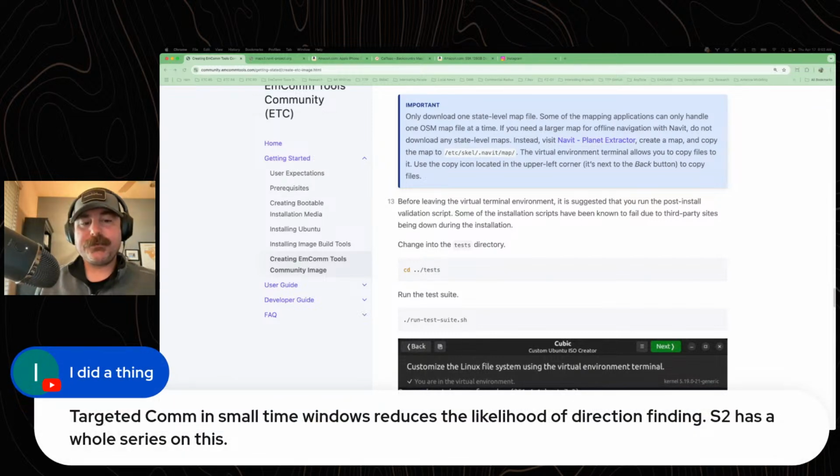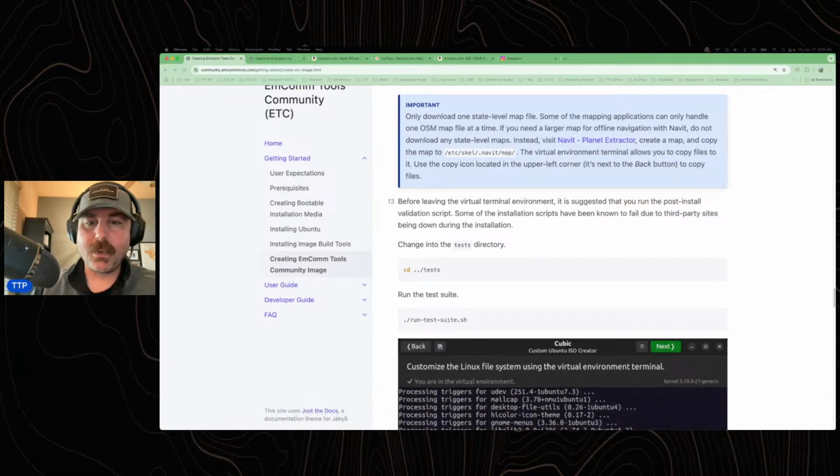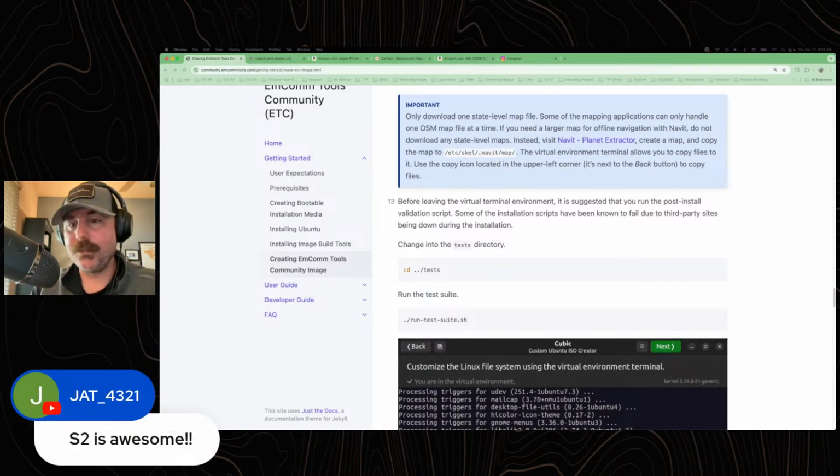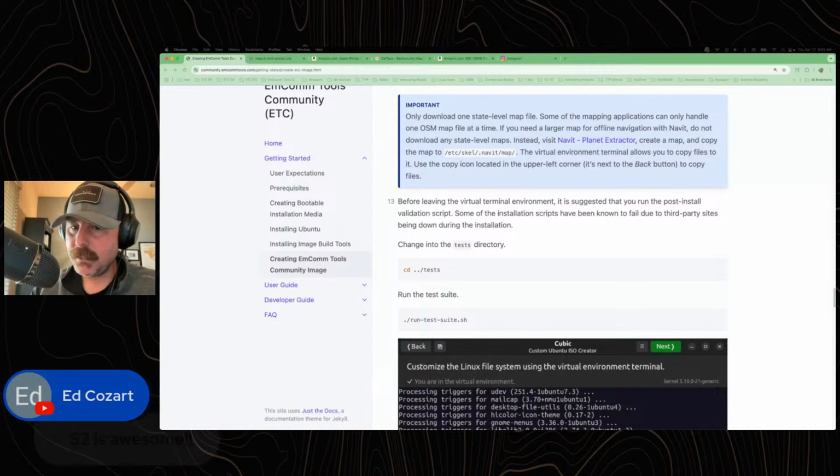I did think says targeted comms in small time windows reduces the likelihood of direction finding. S2 has a whole series on this. Oh, cool. Yeah, I actually don't watch too much YouTube at all these days. Just don't have the time for it. But yeah, he's got good stuff. I hope we're not duplicating efforts. The nice thing is that we're likely approaching all of this stuff from different perspectives. And that's the other reason why I don't watch other YouTubers' YouTube channels. But yeah, S2 Underground is awesome when I have the opportunity of catching him.